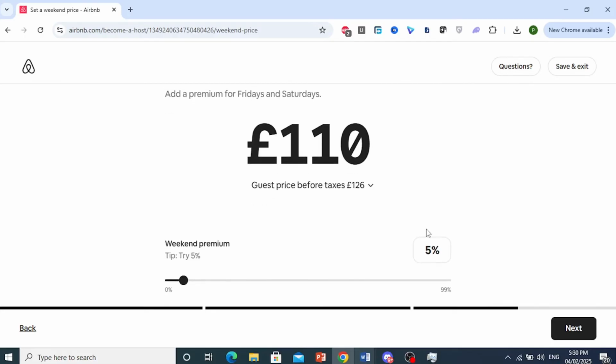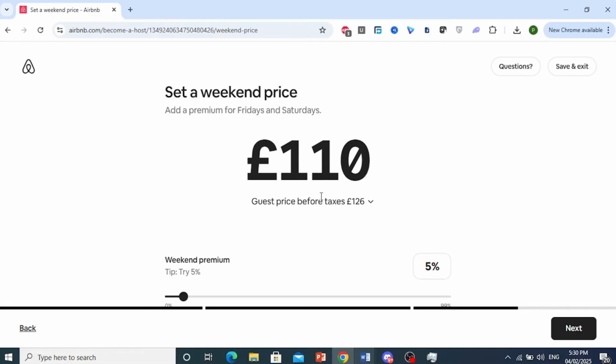And of course, if you want, you can add a weekend price. You can do a premium, for example, 5% for Fridays and Saturdays. I'll go ahead and stick to that. But if you are a newer listing, you can go ahead and even do 0%, get some reviews going on before you start adding premiums, right?